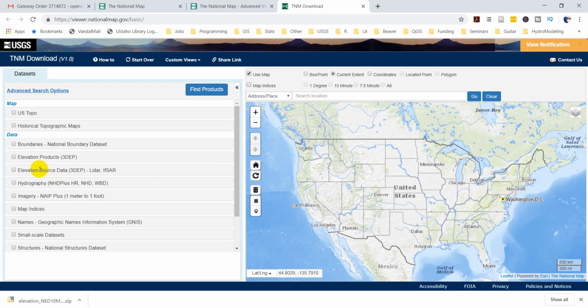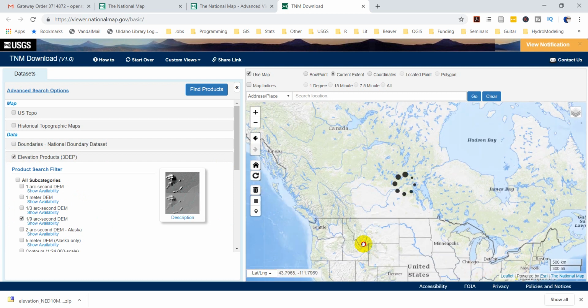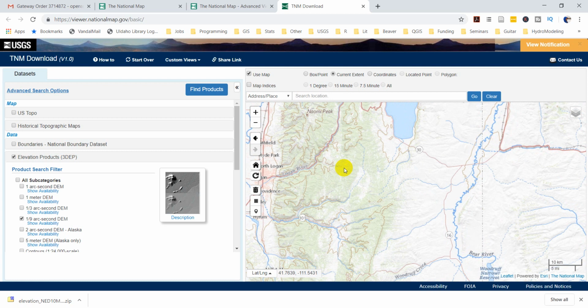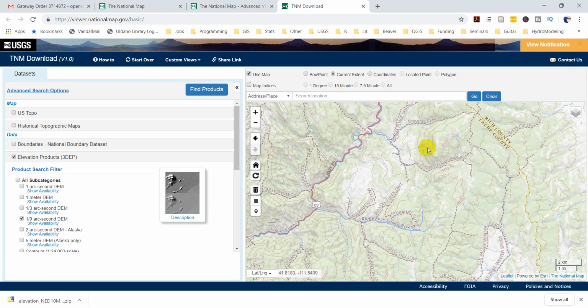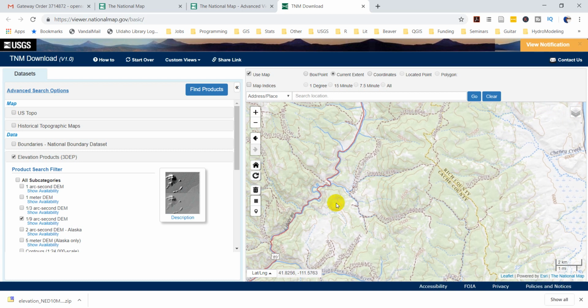Let's see if we can get some elevation products. So we can get some elevation products here. 1/3 arc second, which is going to be about 30 meter. Let's do the 1/9 arc second, which should be about 10 meter. And let's zoom in once again over northern Utah, Logan. And here we go with our Spawn Creek. Okay, so we've got that selected.